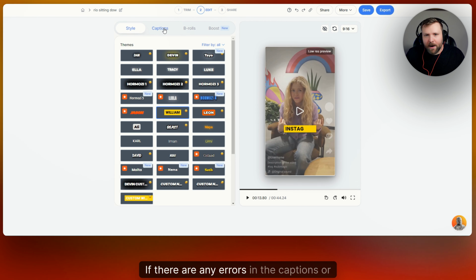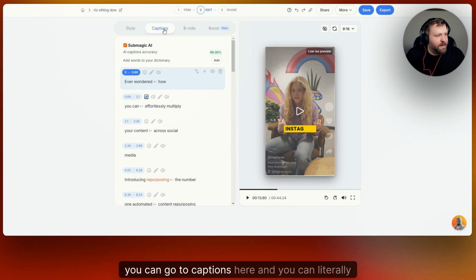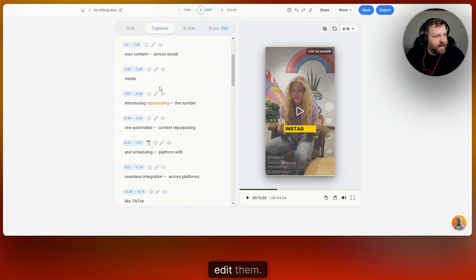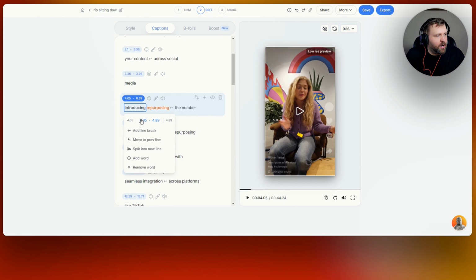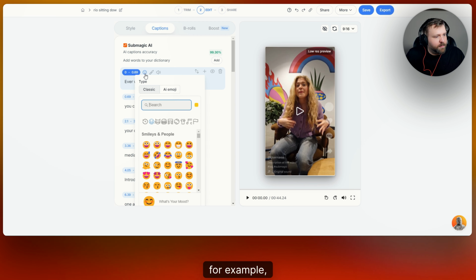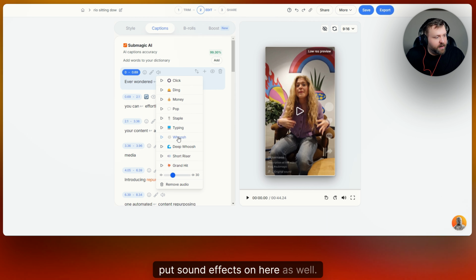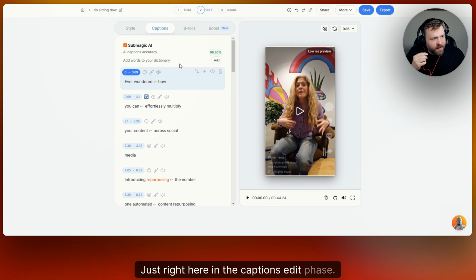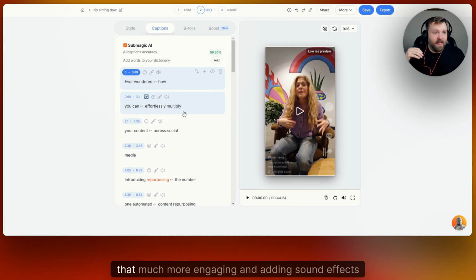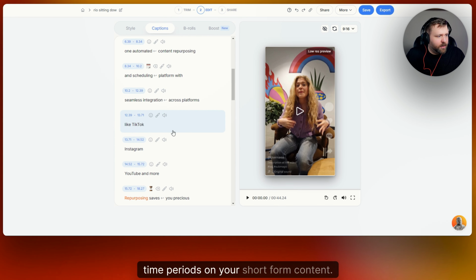If there are any errors in the captions or the transcription, you can go to captions here and you can literally edit them. Like, if this was spelled wrong, you can change it. You can add words to it. But right here, you can also put an emoji, for example, if you want to, wherever you want. You can put sound effects on here as well, just right here in the captions edit phase. And this is really cool if you want to make it that much more engaging and adding sound effects to certain time periods on your short form content.